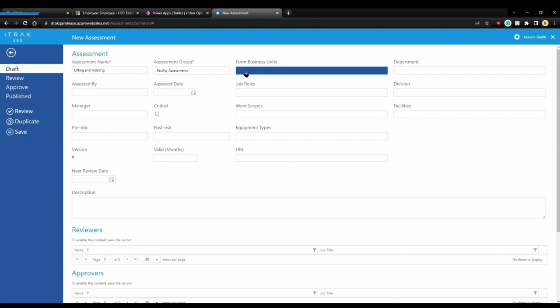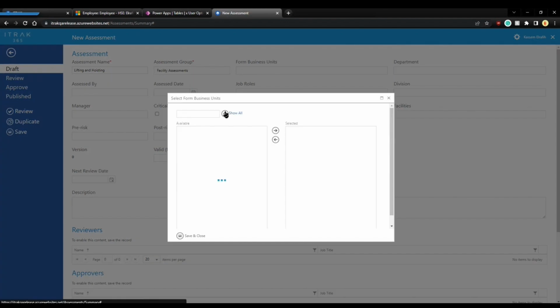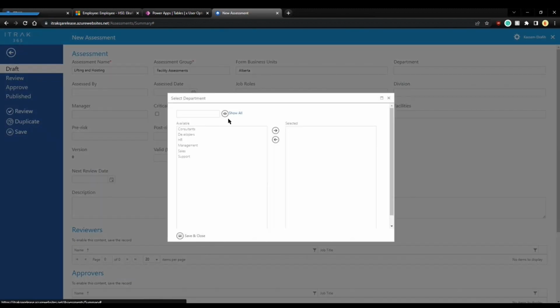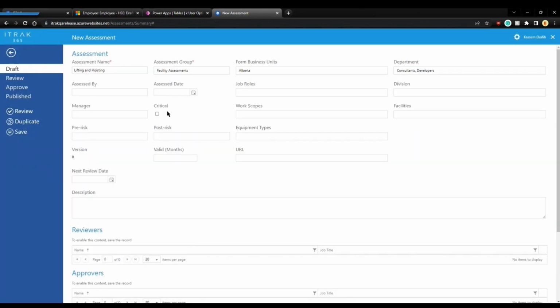We can select the form business unit. We will select Alberta. You can also select multiple. But for this example, I'll only select Alberta. Then we can select the department. Same idea, we can select multiple. We can then go in, this is a text box, say who is assessed by. I'll add my name. The assessed date, we'll select February 1st.